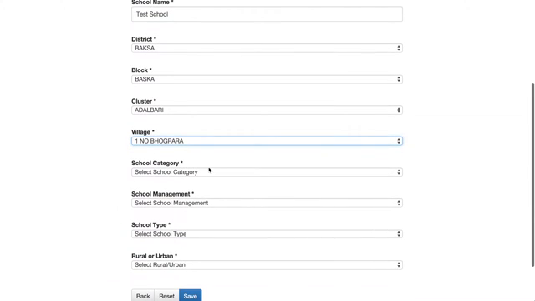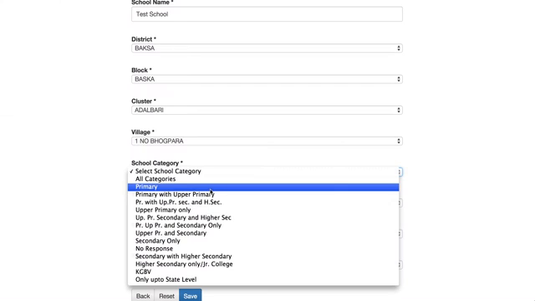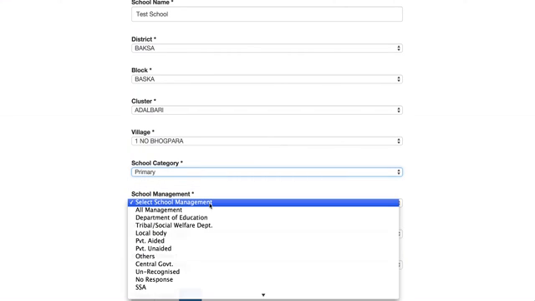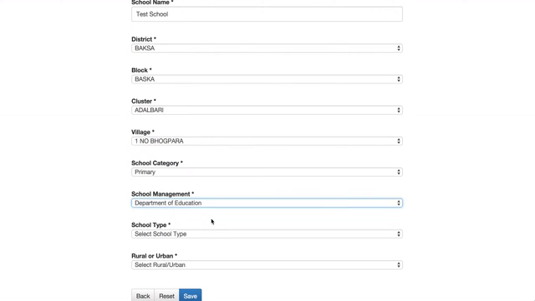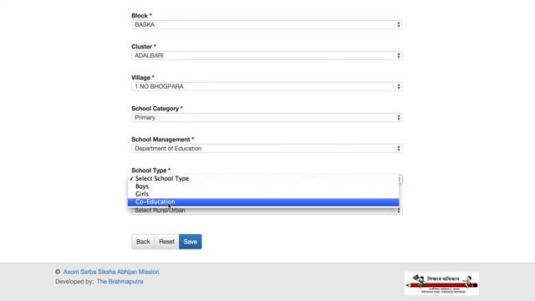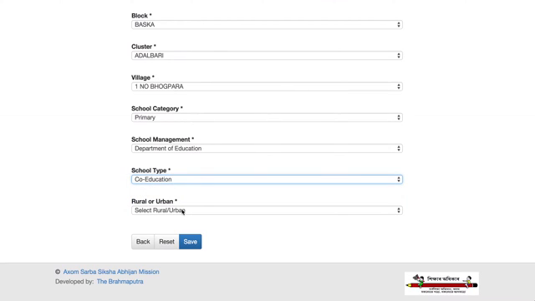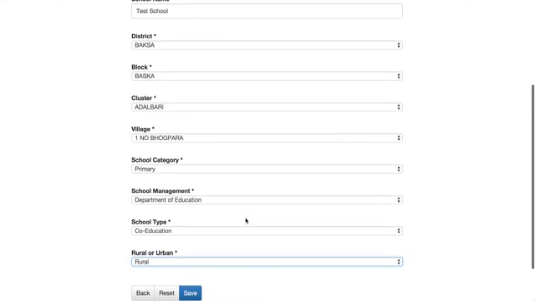Then let's select the category. So school category. These are all different categories that a school can have. So let's say that this is a primary school. Then the school management, it's also a pull down. Let's say it's a Department of Education. Then school type, whether it's boys, girls, or co-education. Let's say co-education. And then let's say it's a rural area school.